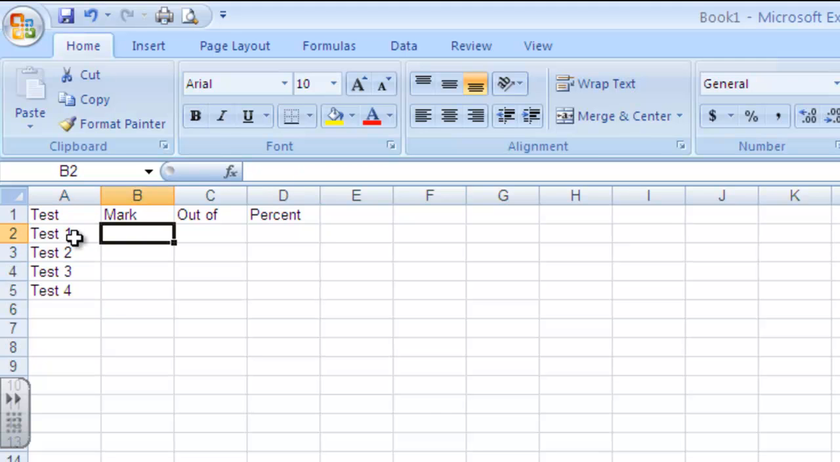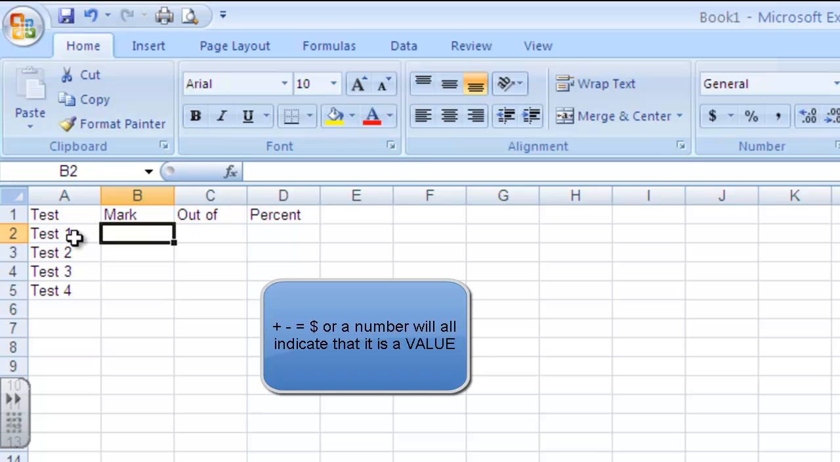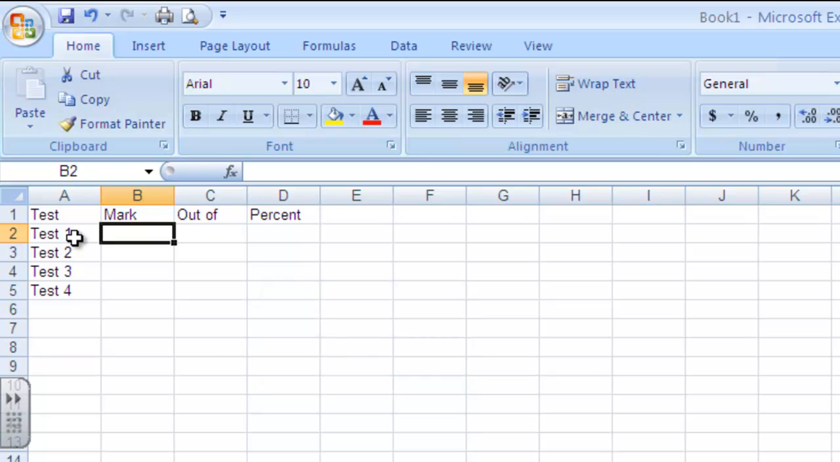Now we're going to enter values. Values are numbers or formulas. When a cell contains a value, it starts with a plus sign, an equal sign, a minus sign, a dollar sign, or a number as the first character. Any of those things you type in a cell will be treated as a value, so you can add things and subtract things and do fun stuff with formulas, which we will do in the next video.